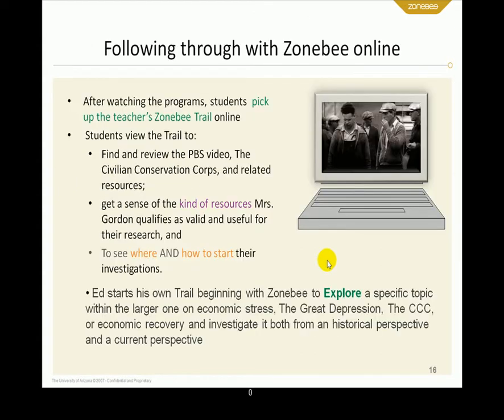So after watching the program, the students pick up the teacher's Zonebee trail that we just saw her create. The students view the trail, they find and review the PBS video, because as you recall, the video was saved in the teacher's trail. They get a sense of the kind of resources that Mrs. Gordon qualifies as valid and useful for research, and they see where and how to start their own investigations.